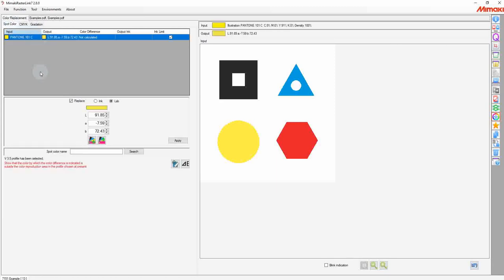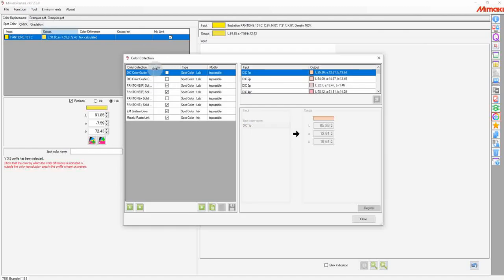In this case, we're pulling from a Pantone library embedded in Rasterlink 7. By having a properly named Pantone spot color in your graphics software, in this case Pantone 101C, we're able to have it import into Rasterlink and automatically be called out with an approximate lab value provided by this library for a color value. The libraries can be seen up here under Tools, Color Collection, and then you can enable them right here for use.